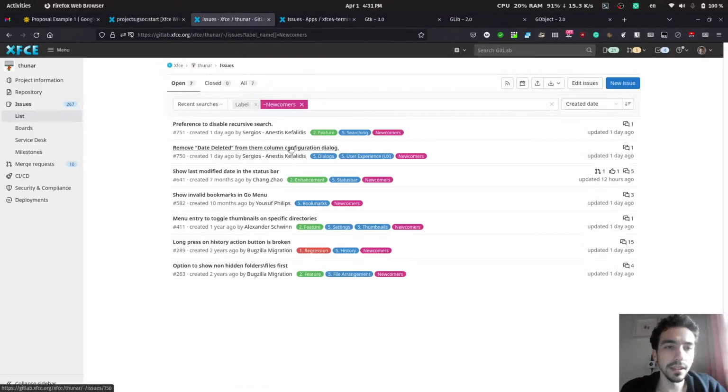So let's go to the Xfce Tuner issues. These are the issues with the newcomers label. And let's start with the first one from the bottom, which is an option to show non-hidden folders and files first.